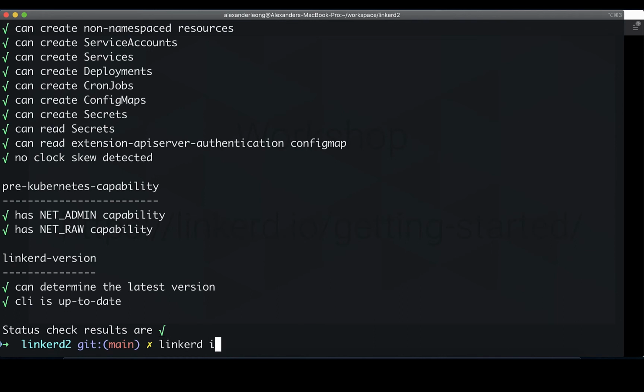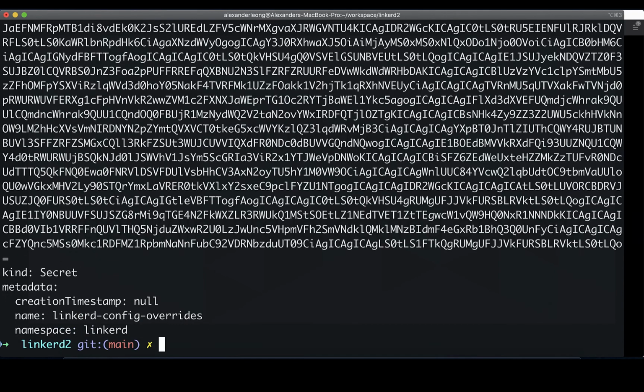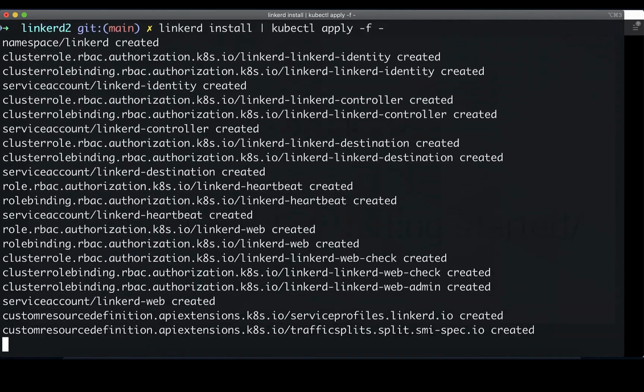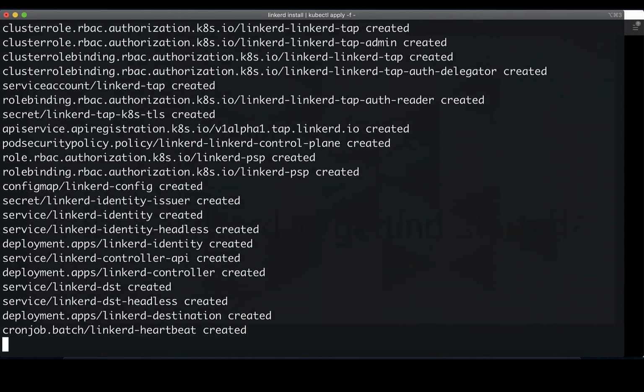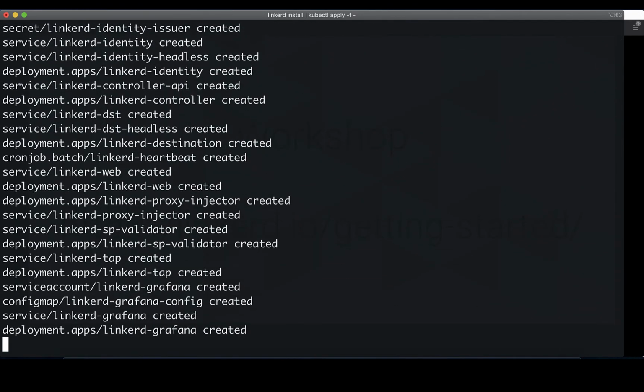We can run linkerd install. And what this command does, I'll just run it now, you'll see that it spits out a whole bunch of YAML manifests for the Linkerd control plane. And so in order to install Linkerd, all we have to do is pipe those manifests into kubectl apply. And so you can see now all of those resources being created in our cluster.